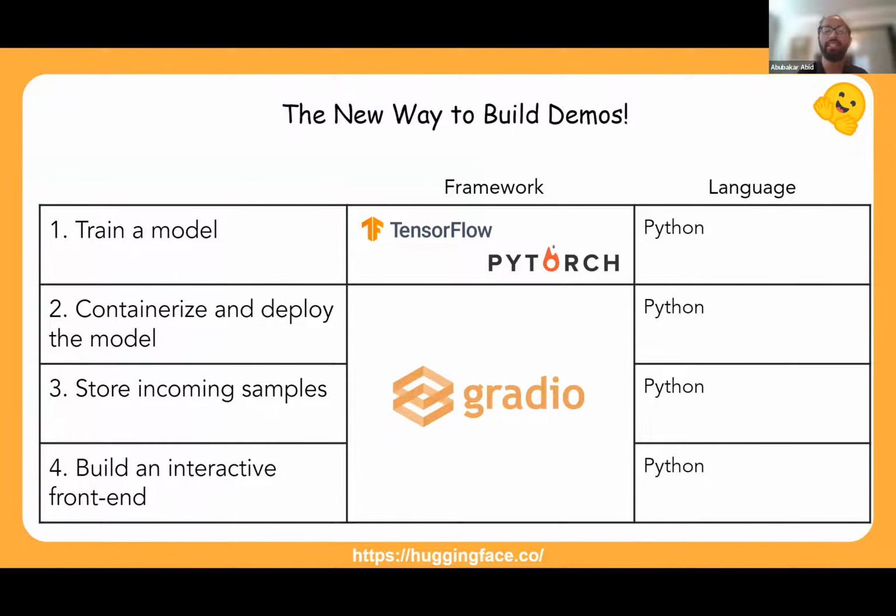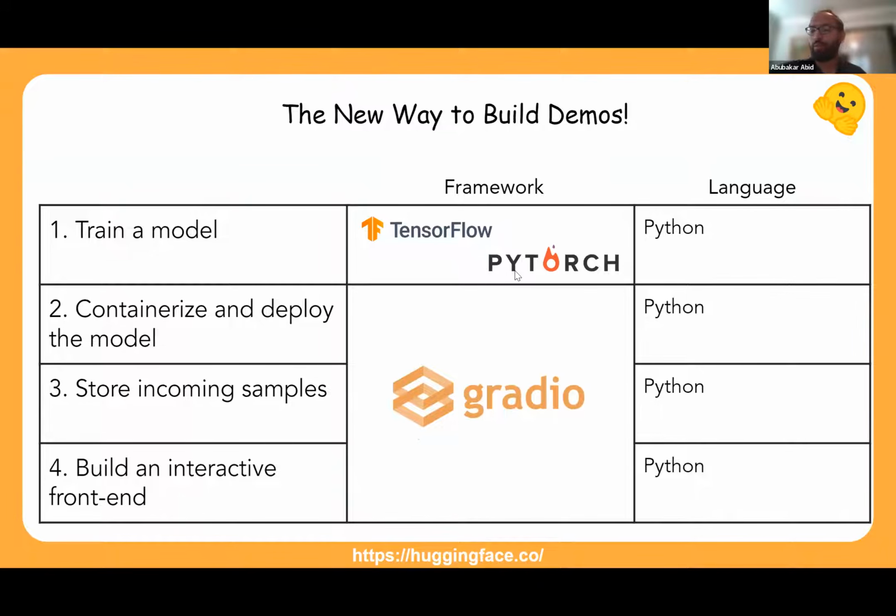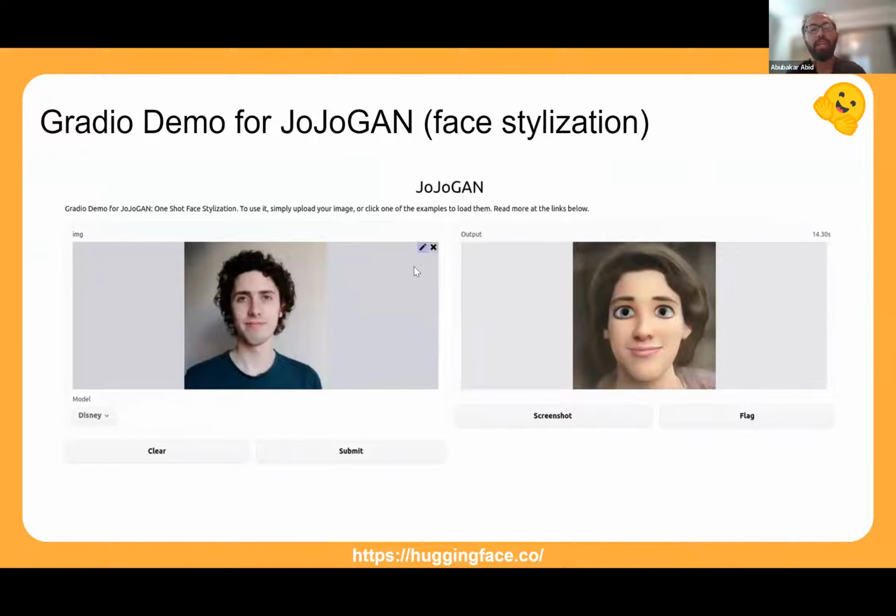So Gradio is designed to make it super simple to do all of this stuff that you need in order to build a model. And the beauty of it is it's entirely in Python, which is a language that if you're training machine learning models, you already know. So what we're going to be talking about is why we built Gradio, and then how to actually use it in production. But before that, let me show a little bit of some of the demos that have been built with Gradio. So this is one example. This is called Jojo GAN. It's a model for taking an image and converting it into a cartoonized version.